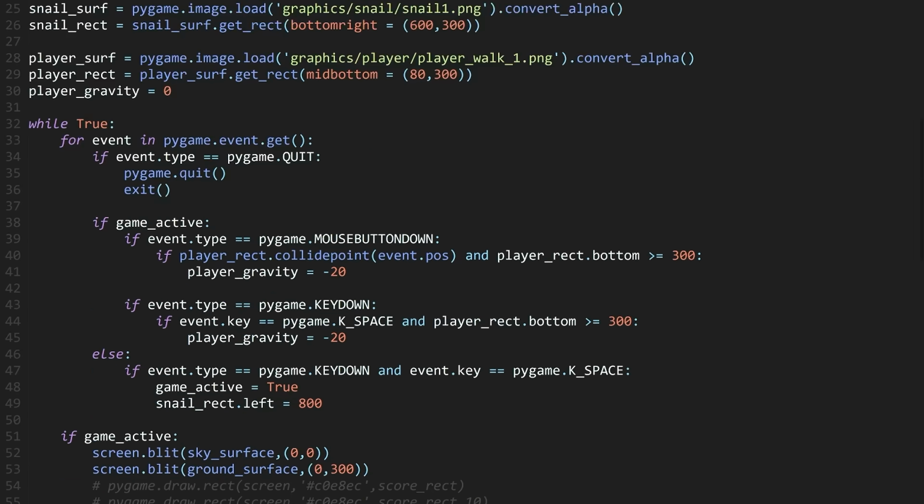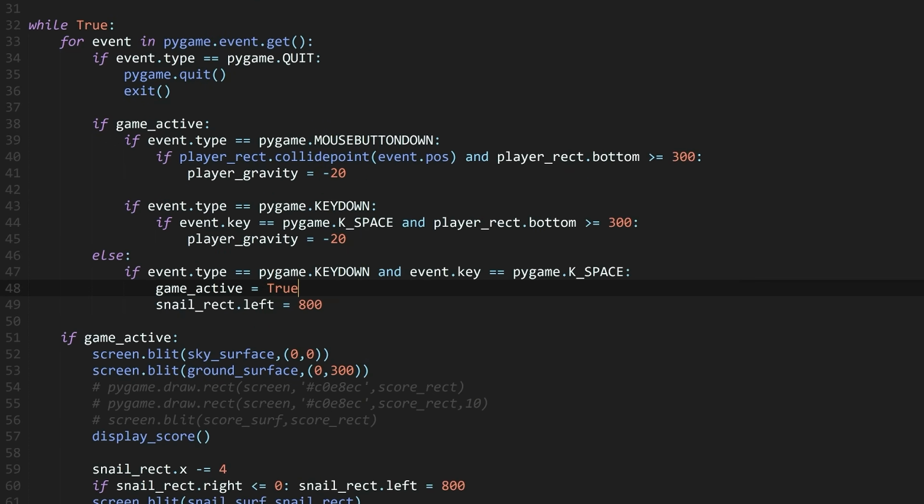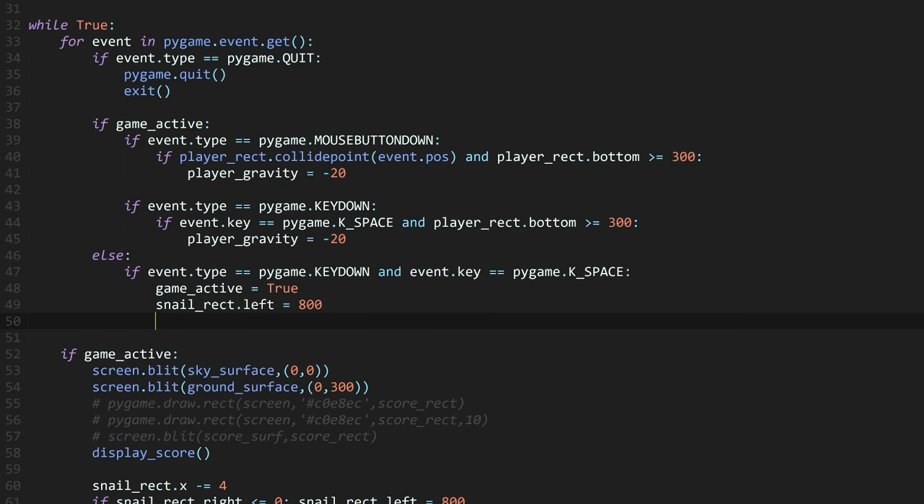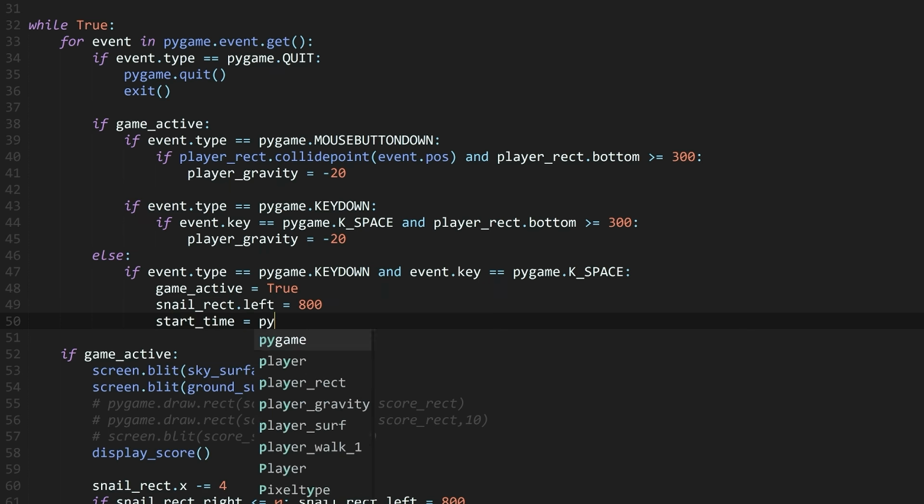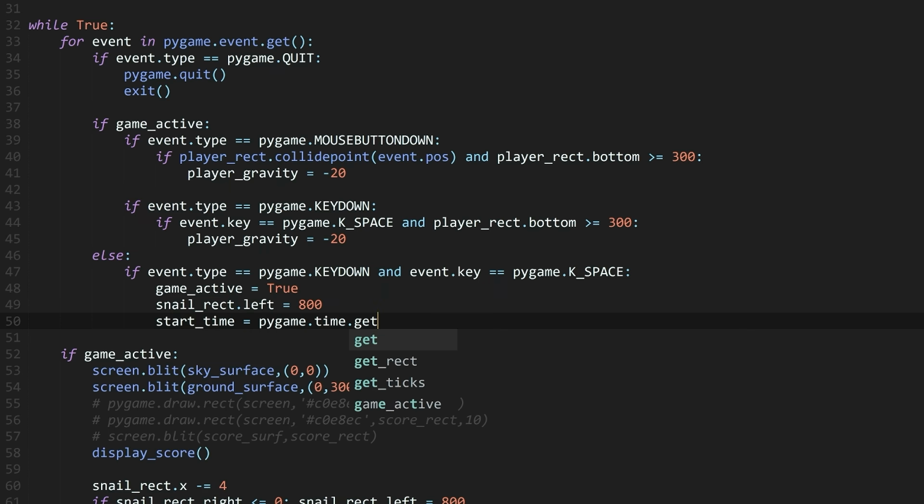But now what I can do, if I scroll down a bit, in this bit here, I am checking for keyboard input to restart the game. And what I want to do in here, once this is activated, I want to set my start time to pygame.time.get_ticks. And that, in the most basic sense, is all we needed.